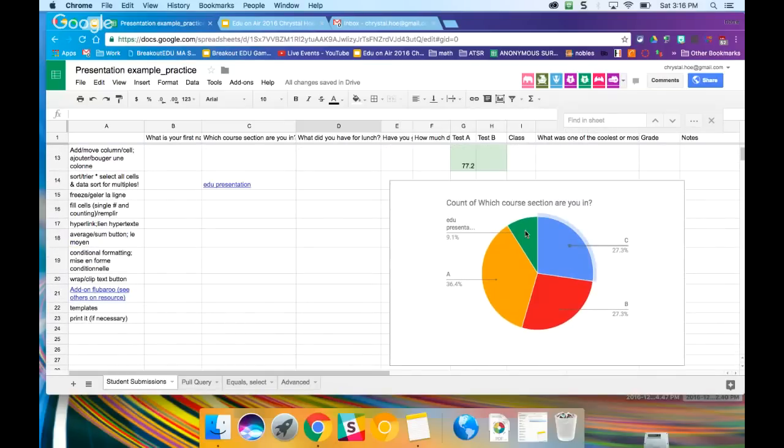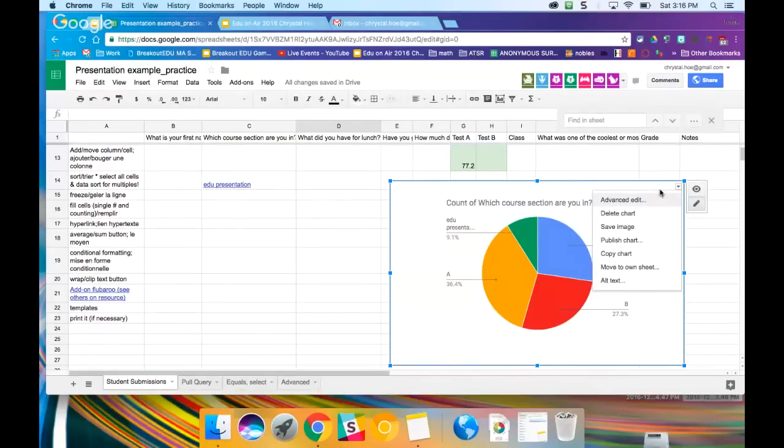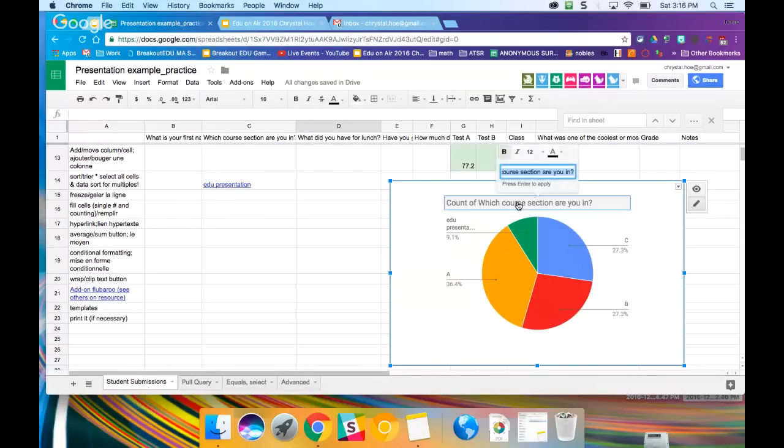But I'm like, you know, I don't need this silly education presentation. I just add that randomly. So there's easy ways to edit this when you're working inside. When I want to edit it, there's a tiny little arrow again. Don't forget those little arrows. You can easily go to advanced edit, but if you're doing quick edits, you can just click on, for example, the title and say, count of which course section you're in. Well, maybe I just want to say course section. And I can change the font and the color, etc.